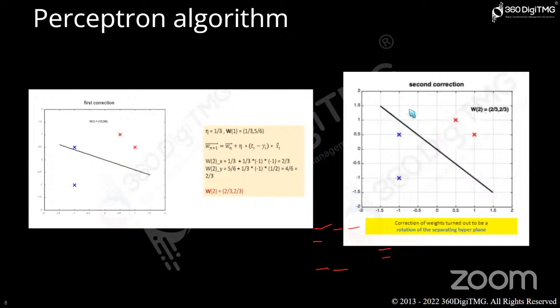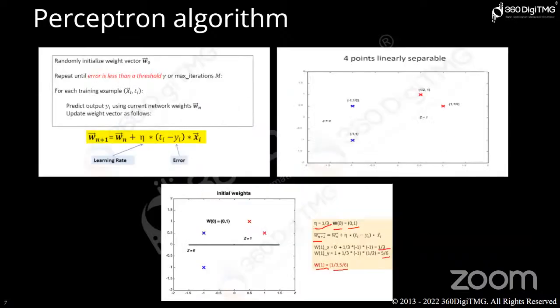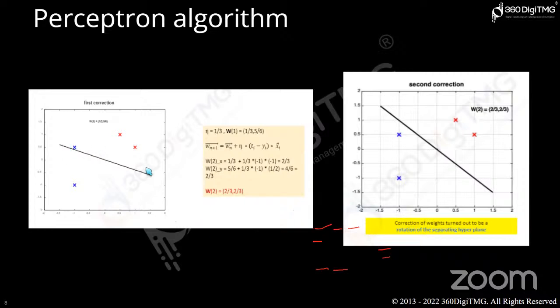And we got this line, which is the correct classification line, as you can see. Previously this was not classifying correctly, and this was also not classifying correctly, but the third one, after the second correction, gives a correct classification. So correction of weights is nothing but rotation of the separating hyperplane. This is the hyperplane, it is just rotating in this plane.